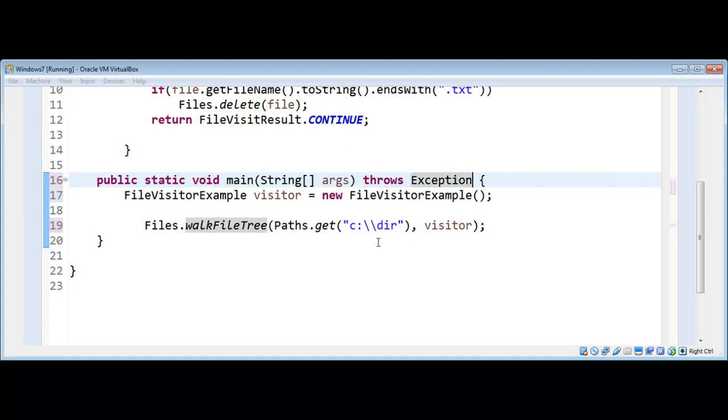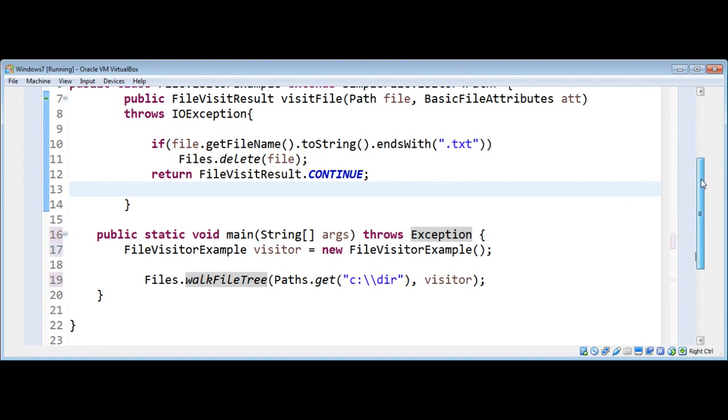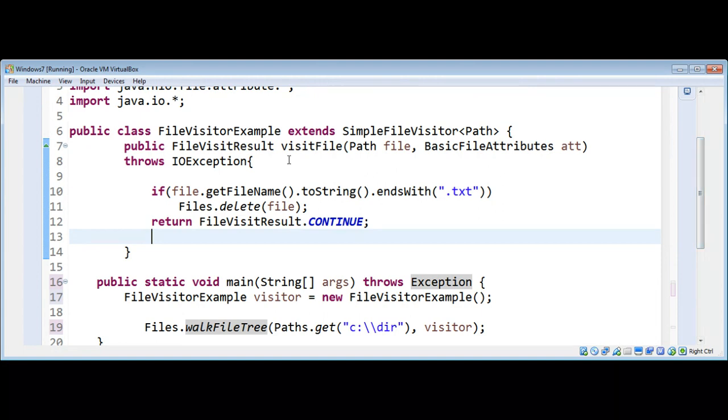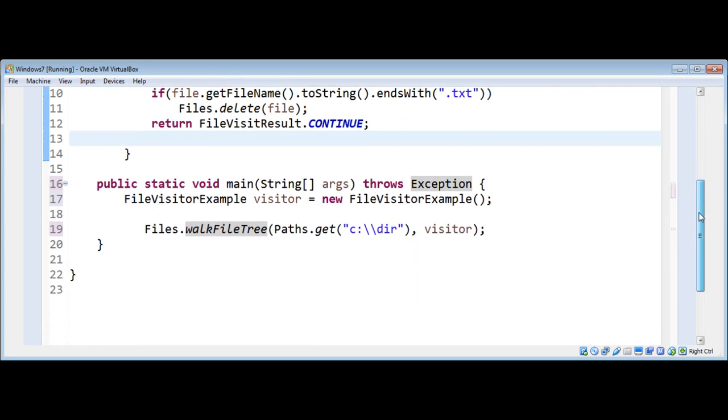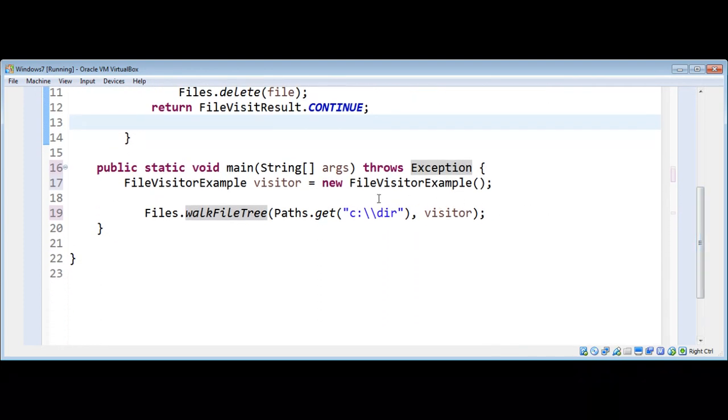When we call this Files.walkFileTree, it will call the visitor's method visitFile recursively. On every turn it will send this FileVisitResult.CONTINUE, so it will look for other files until we search the whole directory structure.